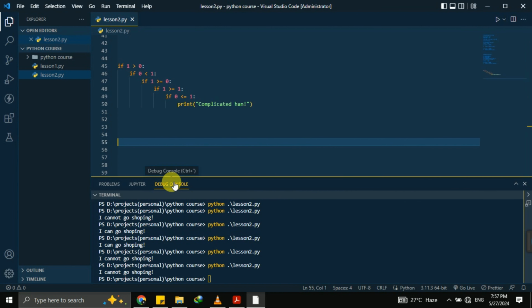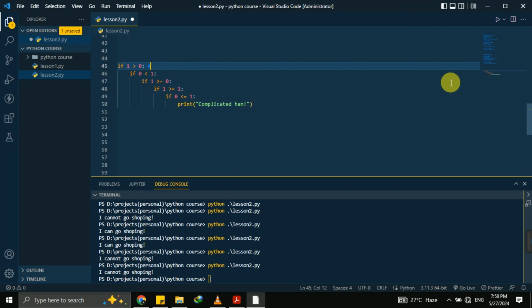Before moving on, I want to make your concept a little bit stronger here. So let's see the first condition here. If 1 is greater than 0, what do you think? What is the answer? Is it true or not? It is definitely going to be true because 1 is definitely greater than 0. Let's go to the second condition and test it.